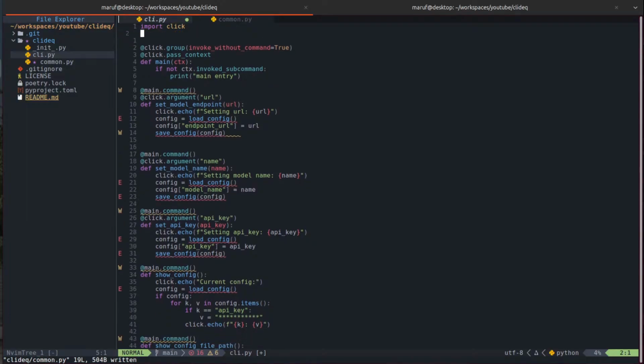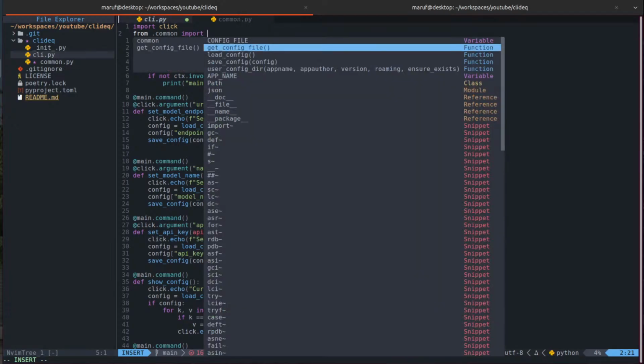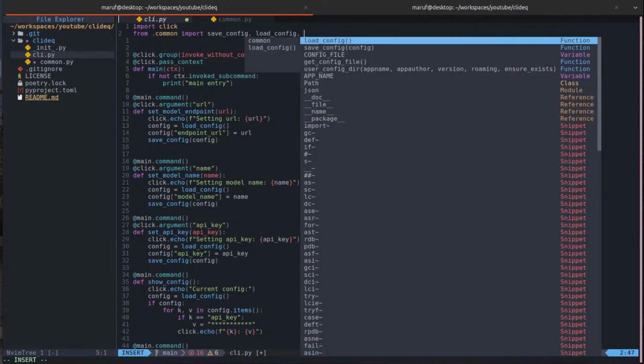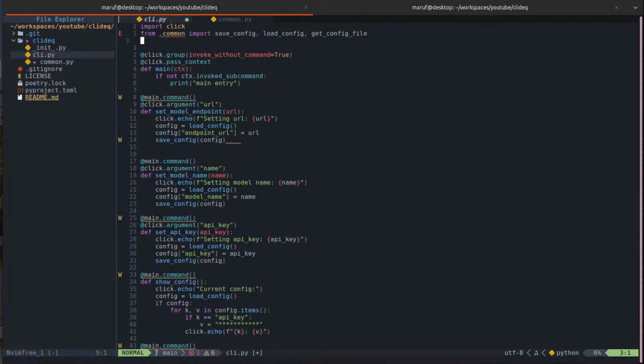Okay, so click, and then from common import everything. Actually, not everything, just import get config file, save config, load config, and get config. No, that one. Get config file. Okay, so that's that. Okay, let's try.